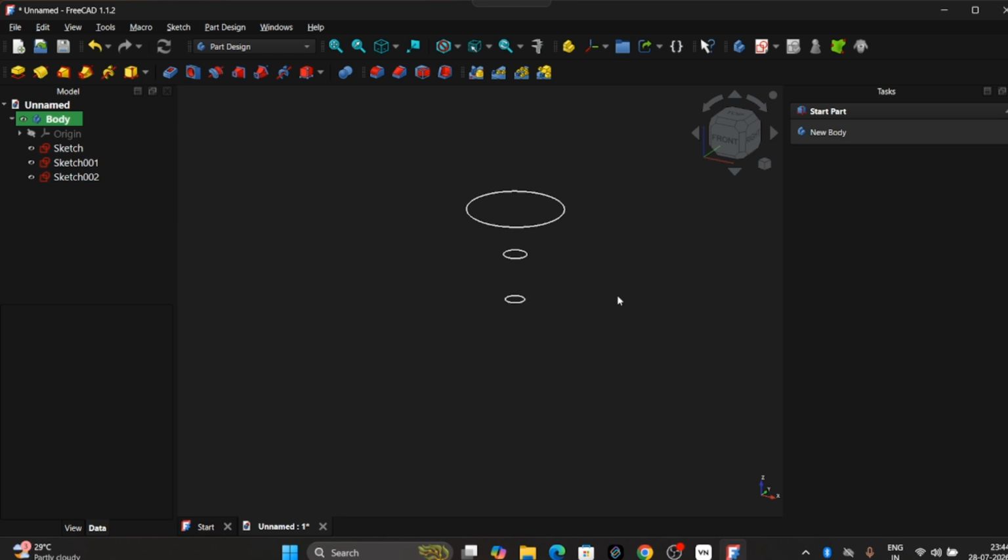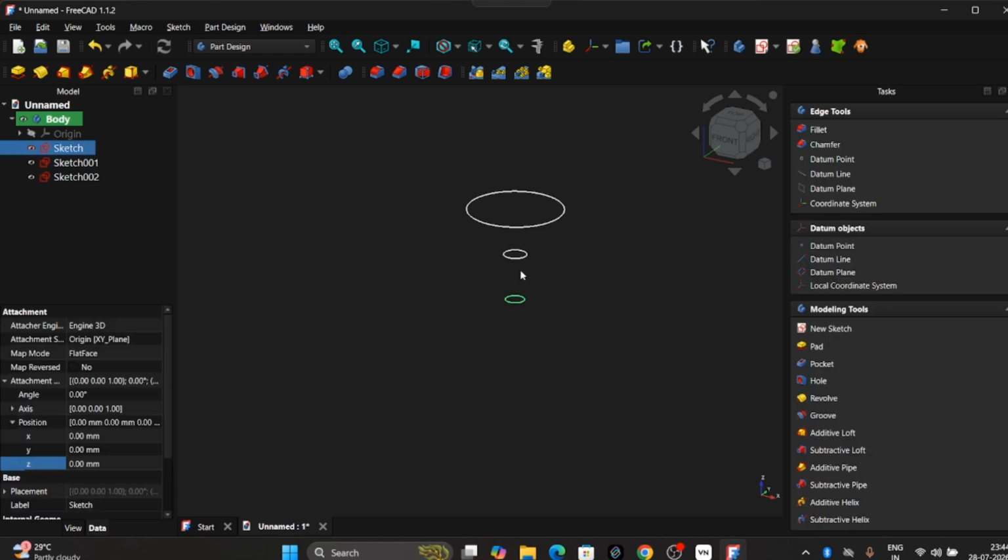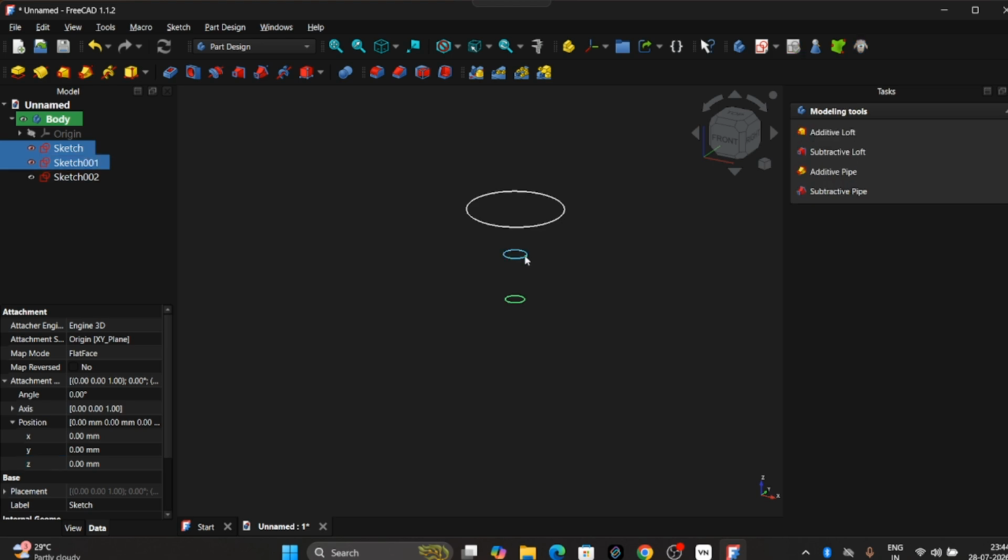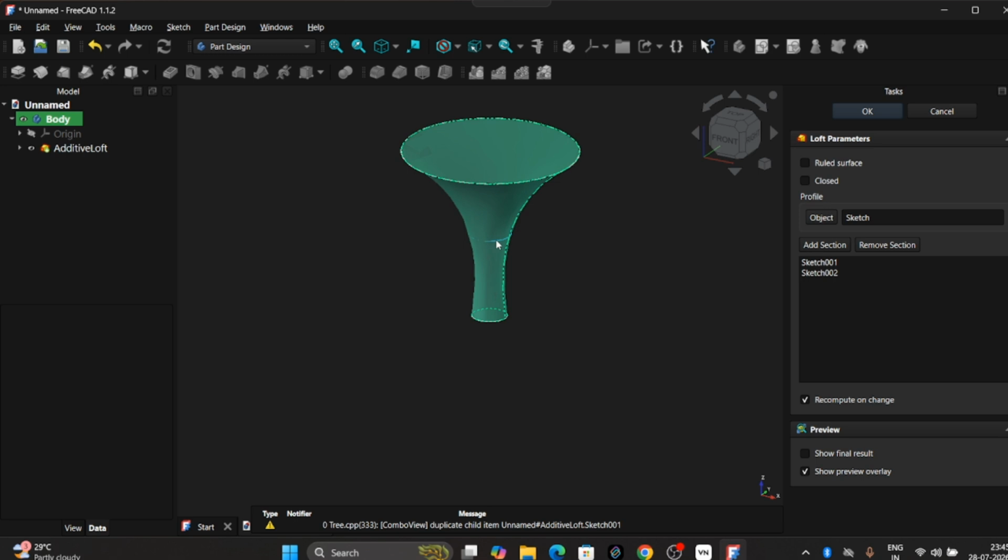If we want to make an additive loft, we have to select all these three sketches. First select this one, press Ctrl and hold it, select the second one and third one. Now we have selected all three sketches. Just click this additive loft button. Okay, now we get a shape like a funnel.